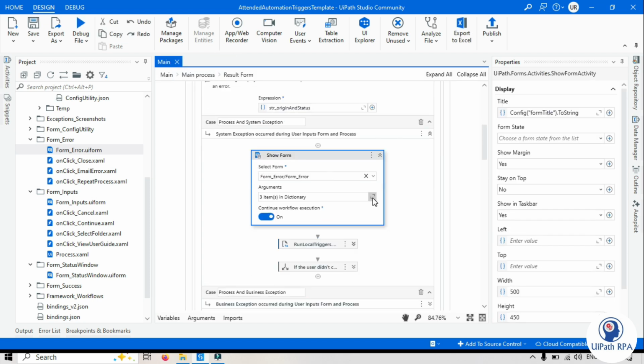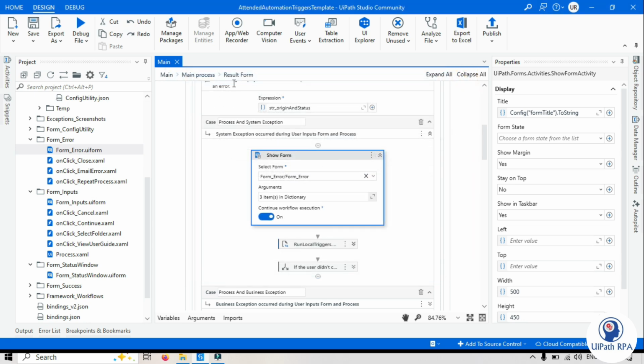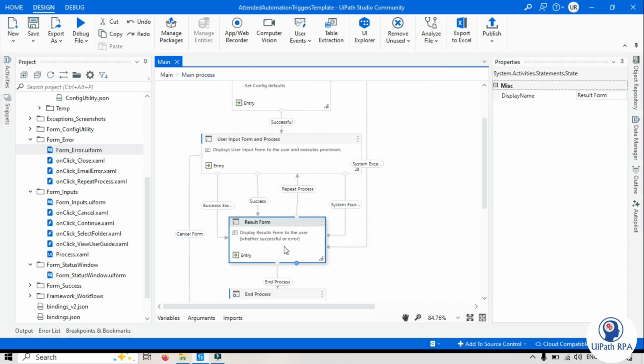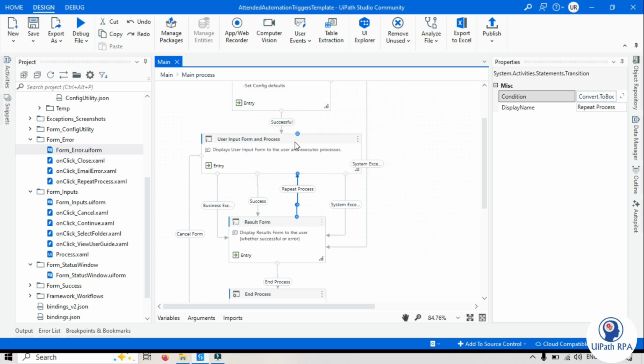Then you see the value will be assigned, like the result form message. Whatever error is received, that value will be stored in this config and assigned to this form. Repeat process set to true means that button will be displayed here. If you click on that, it will go to this part, the repeat process using these transitions. It checks whether it is true. Yes, it's true, so it goes to the user input part again, takes the input, and starts doing the transitions again.